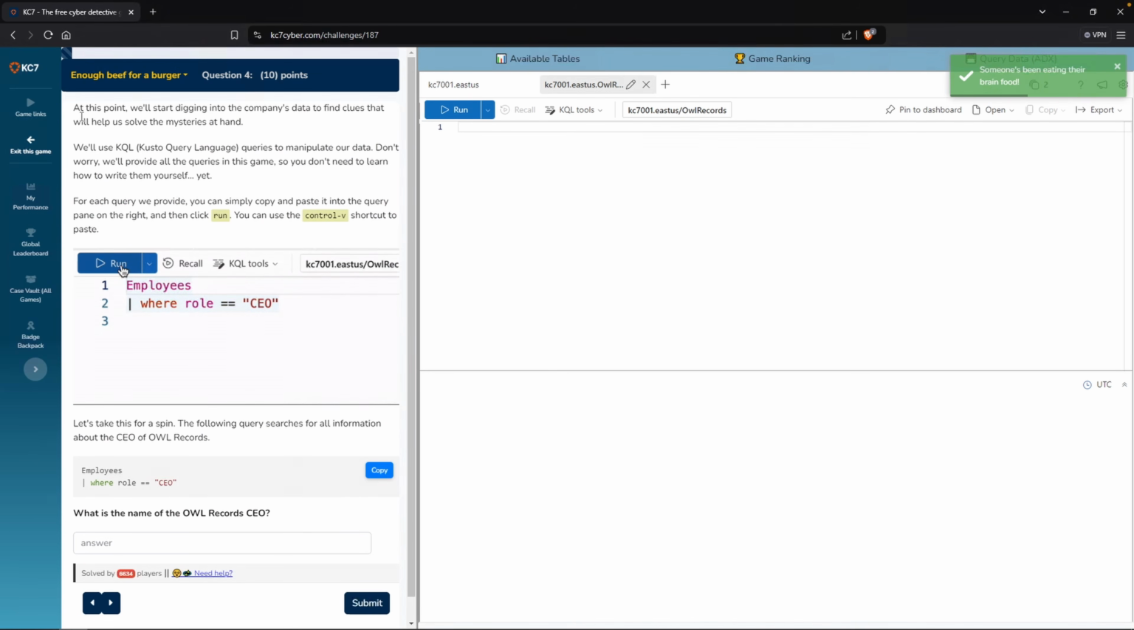And let's see. Question number 4. At this point, we'll start digging into the company's data to find clues that will help us solve the mysteries at hand. Nice. Now we get to use KQL. And for each query we provide, you can simply copy and paste it into the query pane on the right and then click Run. You can use the Ctrl-V shortcut to paste. KC7 provides us with a nice little GIF or GIF, however you want to pronounce it.